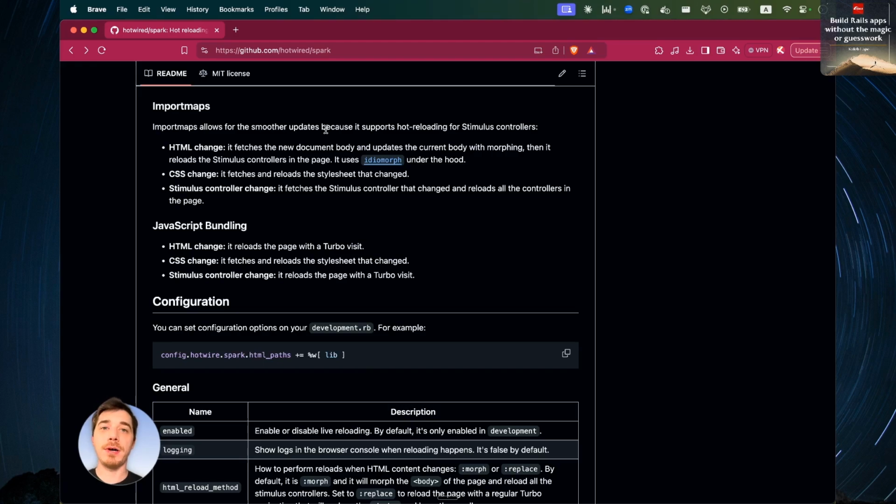So Hotwire Spark is already capturing my attention, because I am really enamored lately with the no build approach. And it looks like this dovetails very nicely with the no build approach.